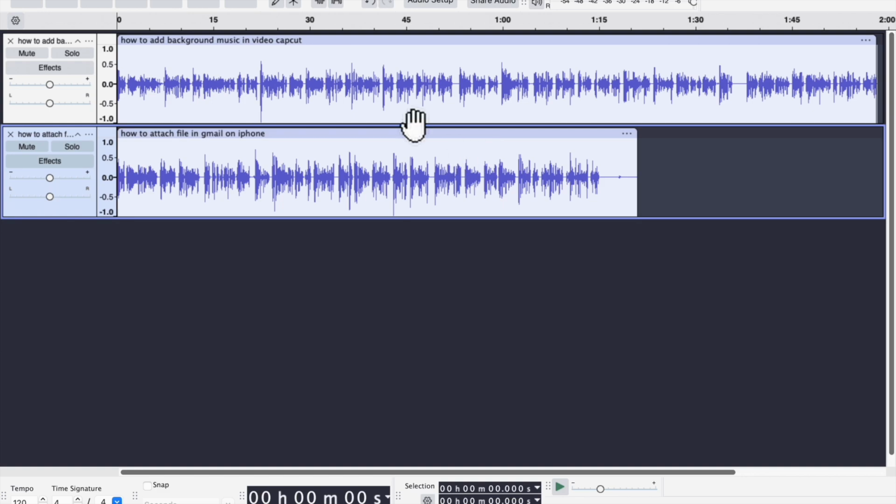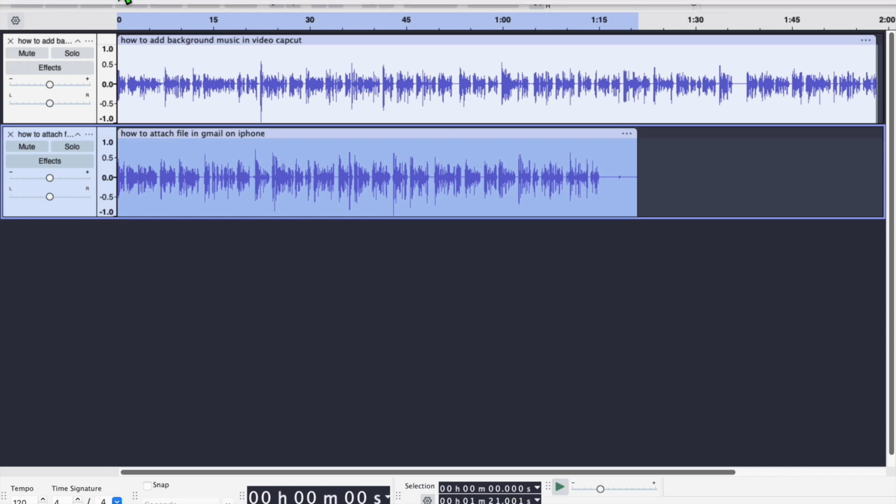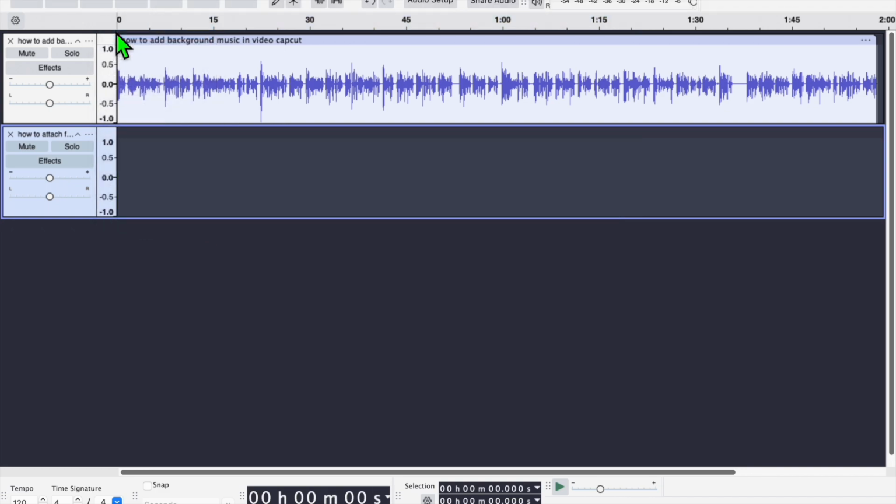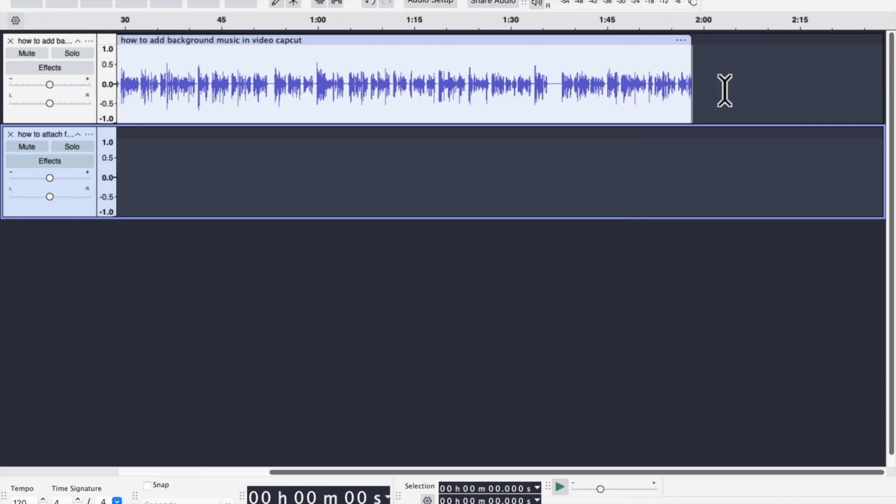So let's say audio track number 1. So we're going to copy audio track number 2. So you'll select all of audio track number 2. Then you can either choose to go to the top left hand corner and tap on Edit. Then you're going to tap on Cut, or you could right click and cut it.